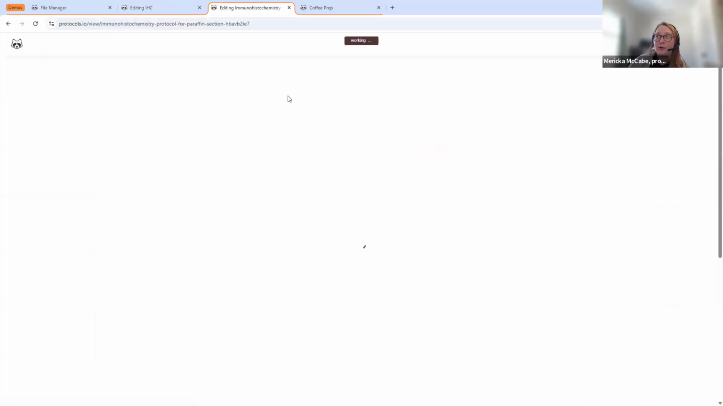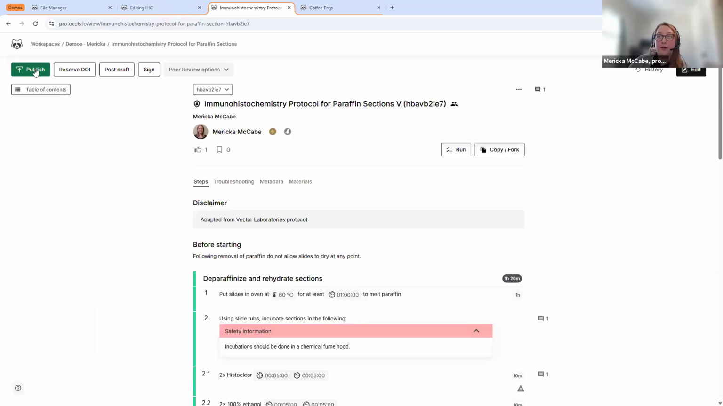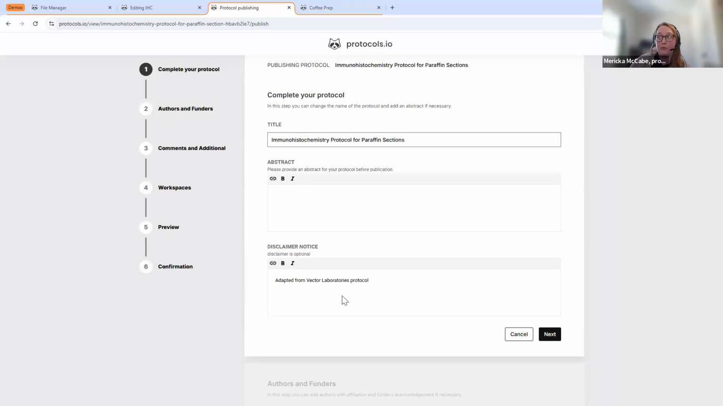Then when you view the protocol, you'll be able to view the publication workflow, and I can go through and click publish and go through my workflow.